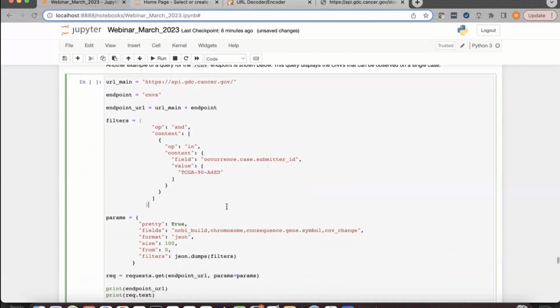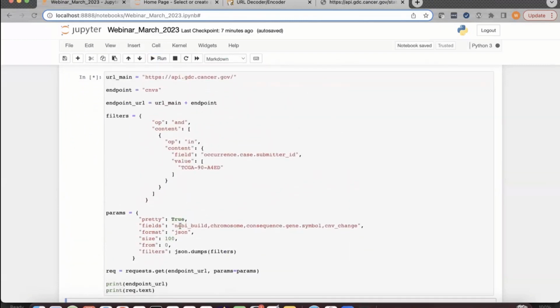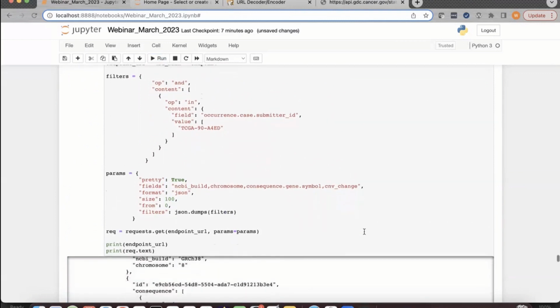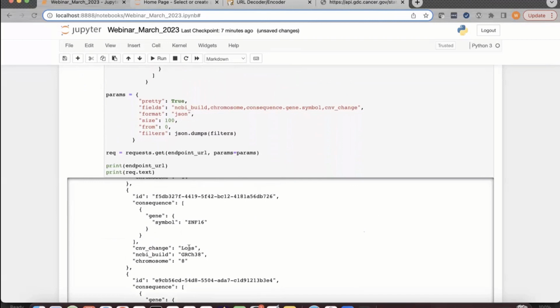I'm going to run that because I think this one might take a while. But what we're going to display is the NCBI build, the chromosome in which the CNV is found, the gene symbol for the gene in which the CNV is found, and also the CNV change. Is it a gain or a loss? Once I run that, you can see that I have a list of CNV changes, chromosomes, and genes.